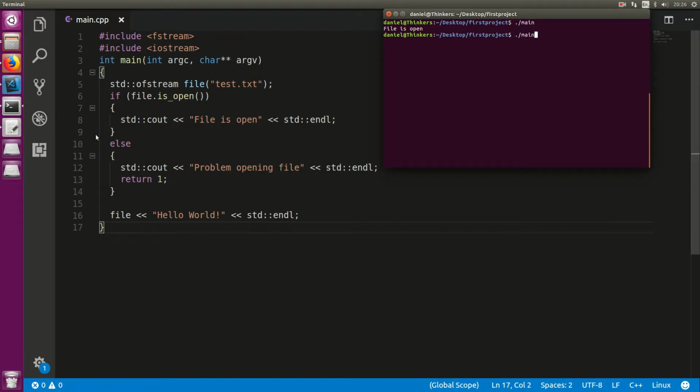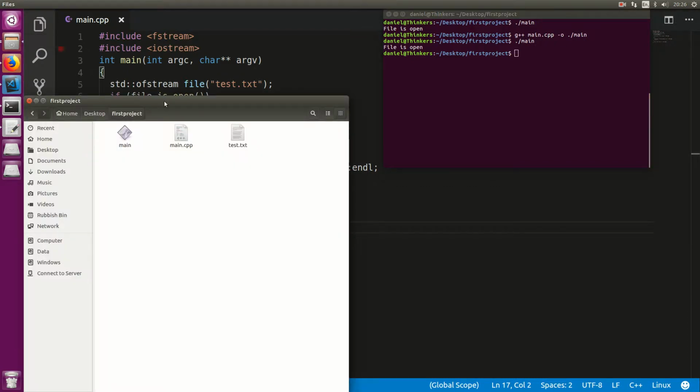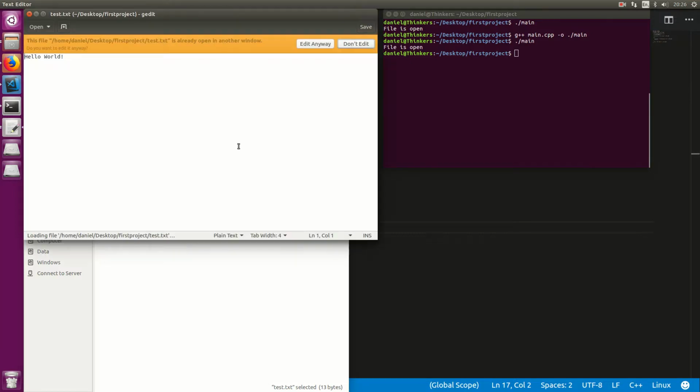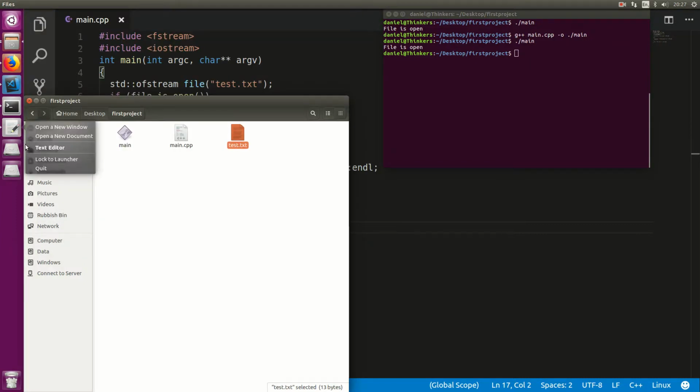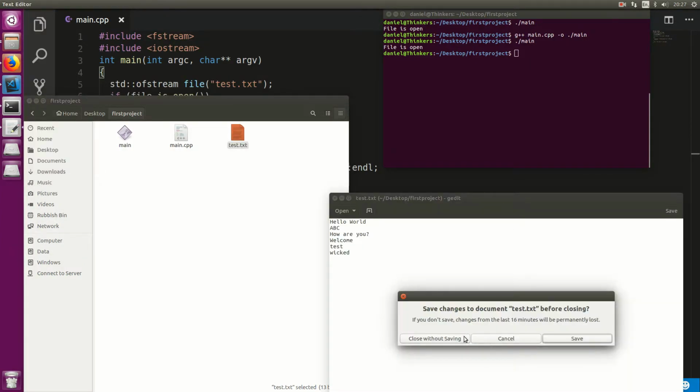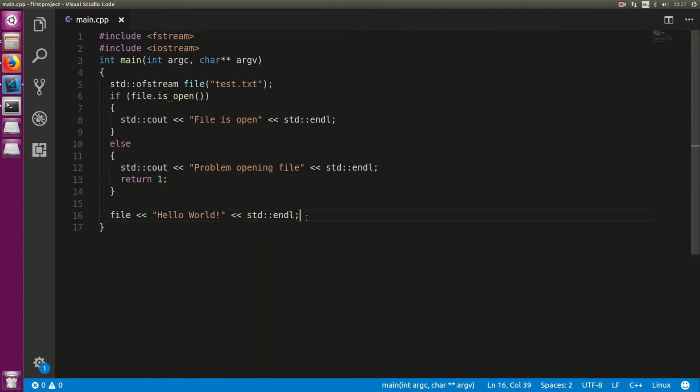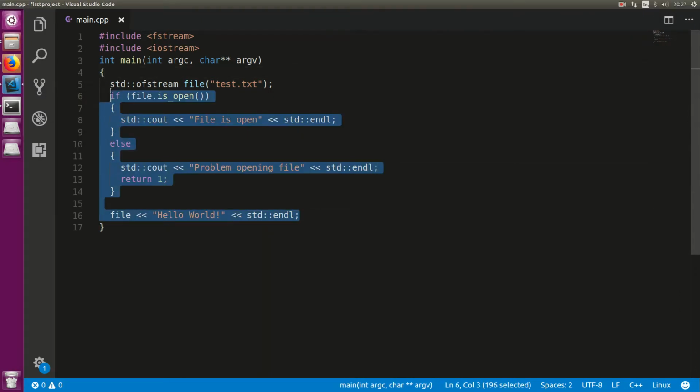So back in the terminal, press the up arrow until you see the compile command. Press enter. Now do ./main. It'll say file is open. And now if you go to your directory, you should see this test.txt file. Open it up, and it'll say hello world. Amazing. So that's how you write to a file in C++.